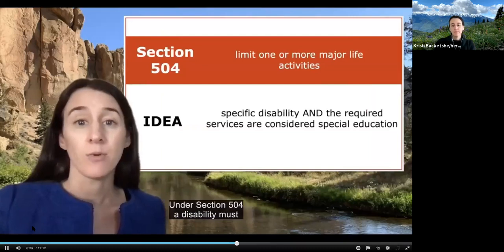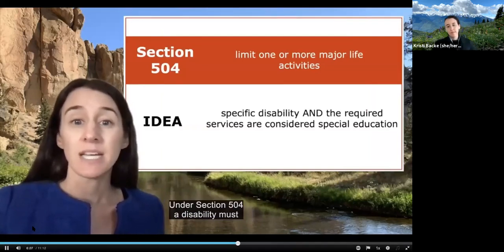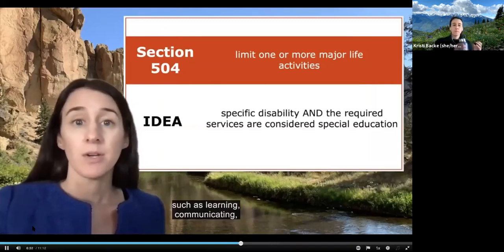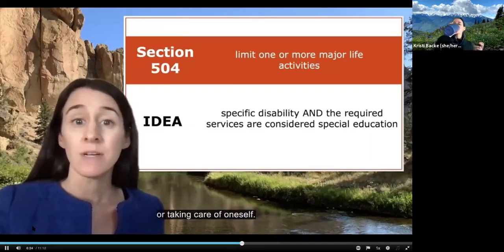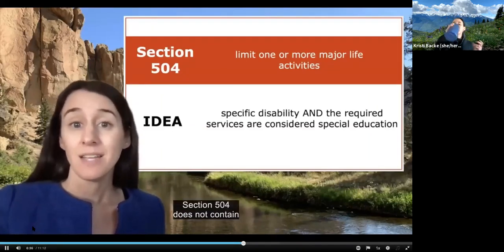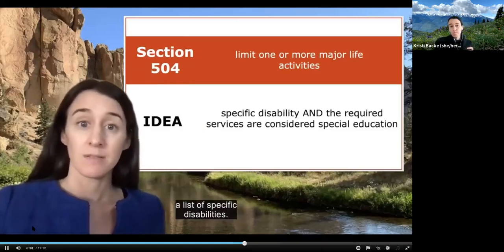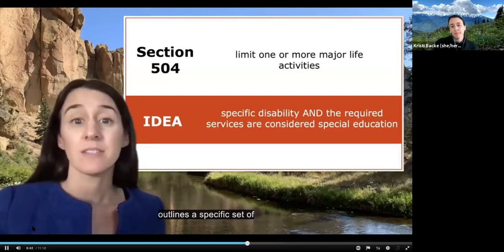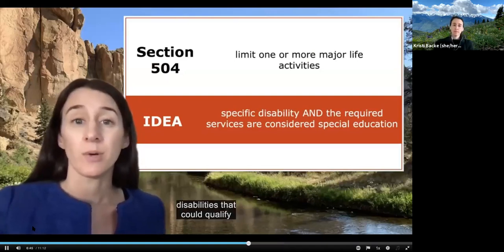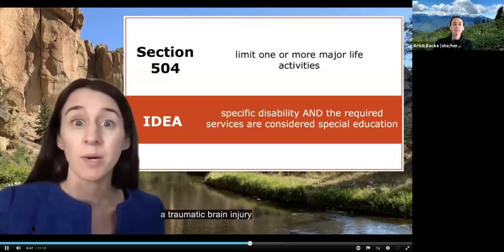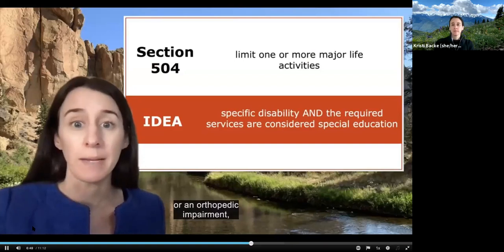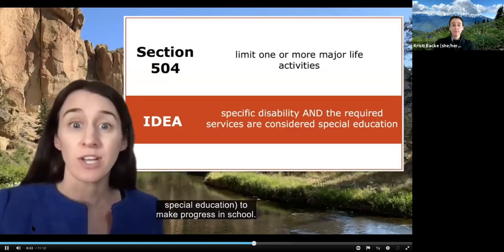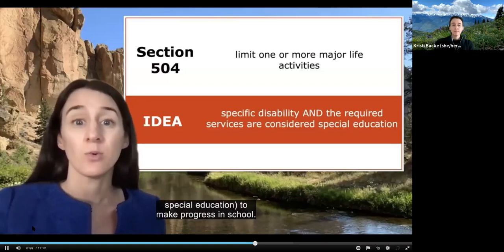Under Section 504, a disability must substantially limit one or more major life activities, such as learning, communicating, or taking care of oneself. Section 504 does not contain a list of specific disabilities. IDEA, on the other hand, outlines a specific set of disabilities that could qualify someone for services, such as a traumatic brain injury or an orthopedic impairment. And the child must need specialized instruction or special education to make progress in school.